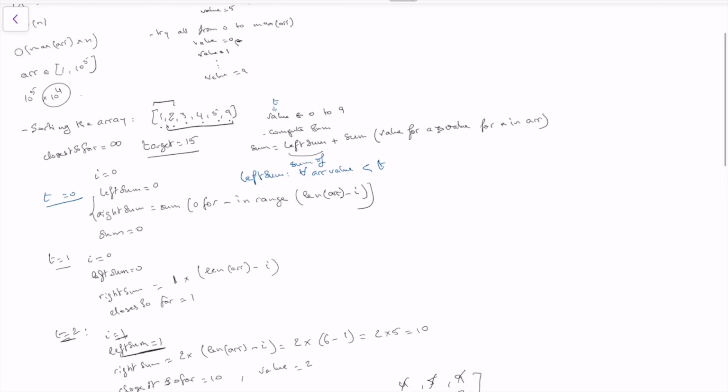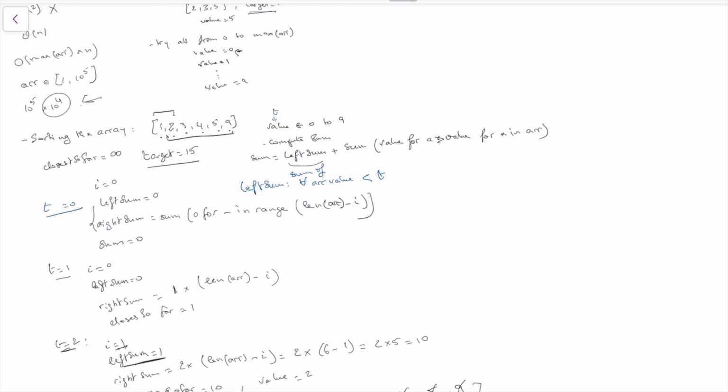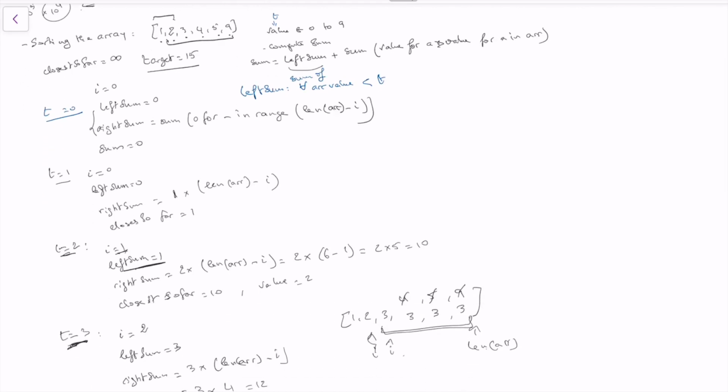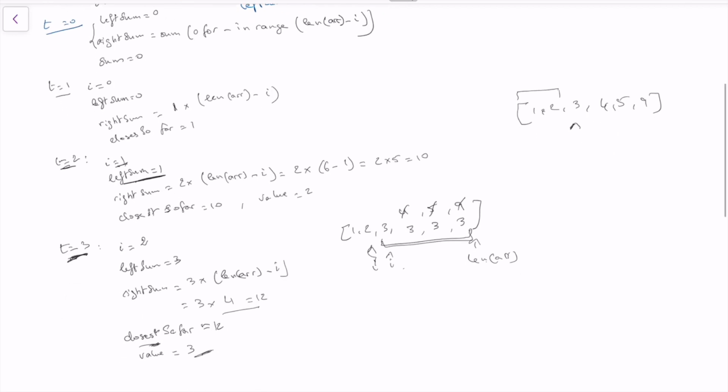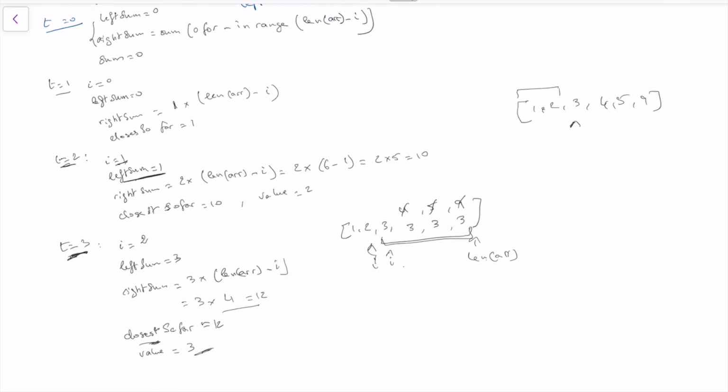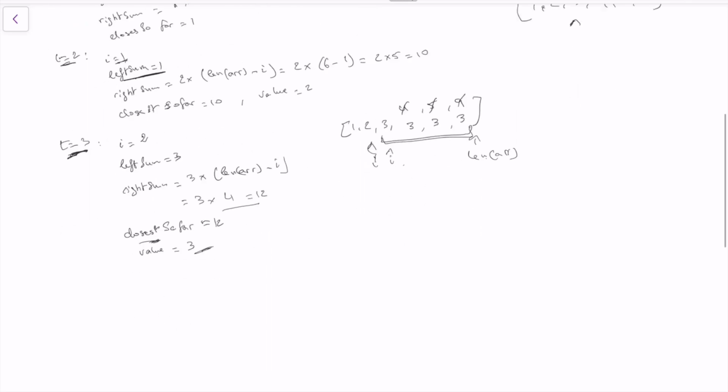And to avoid doing this each time, we are going to keep track of left sum, because since we sorted the array, we won't need to calculate the left sum again. When we are here and we already know left sum is this, and we are trying a new t value, we would know that all the values that we already put in left sum are smaller than this current t value, right? And so we'll just keep increasing I and keep increasing left sum, right?